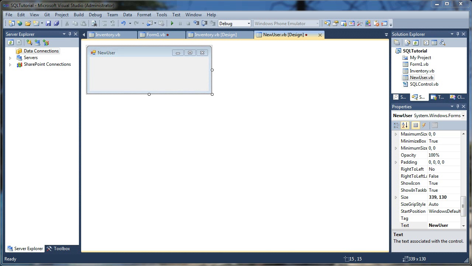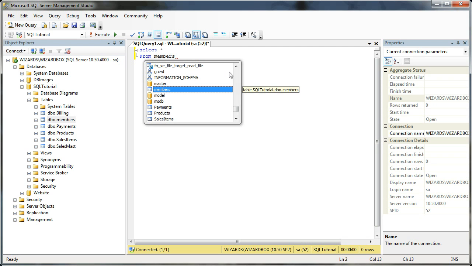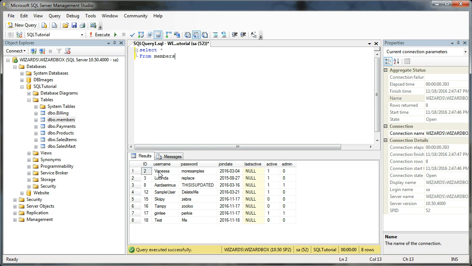I will be using the same database that I did in part 1. You're welcome to use your own database if you want to work with your own data, that's fine. So I have a ridiculously simple table here. I'm just going to say select star from members. All right. Now we'll run that. And you can see that I have a few items in this database here.